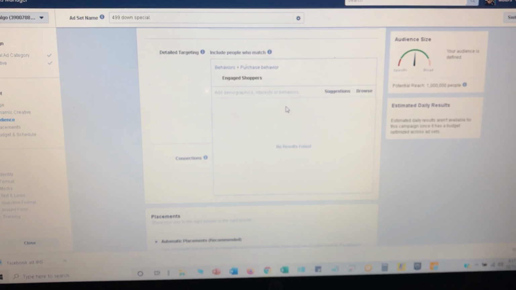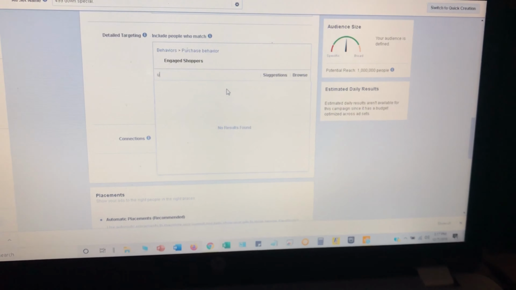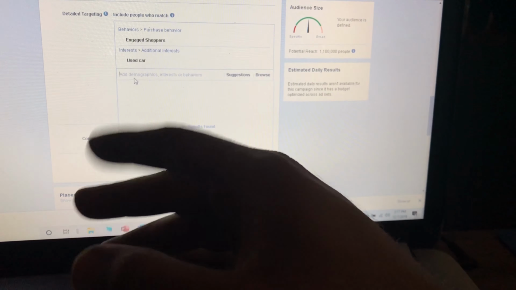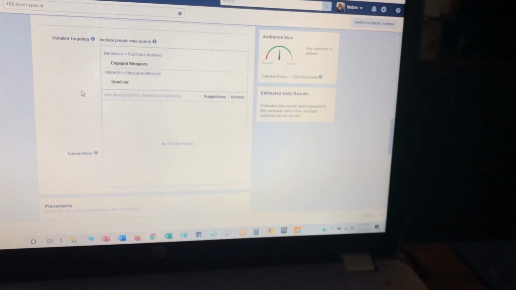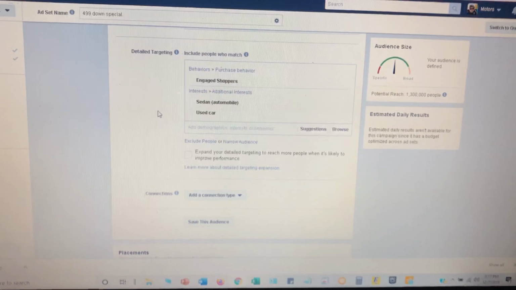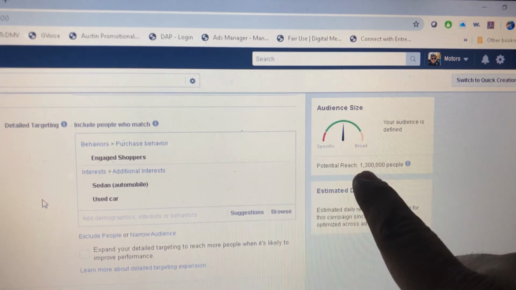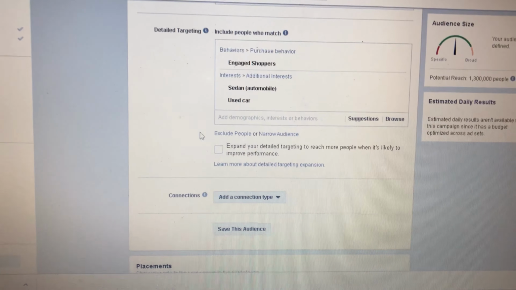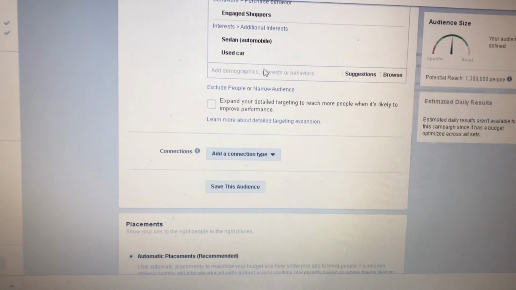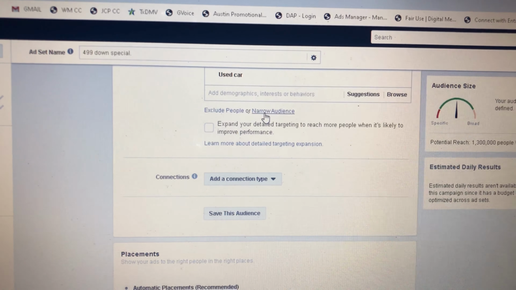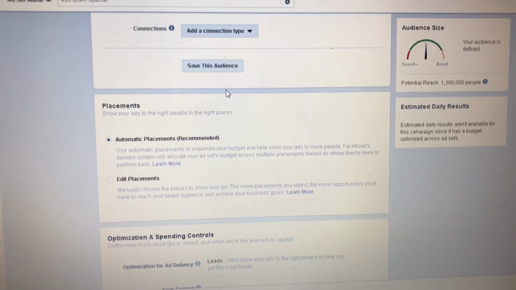For example, I am having a Lexus as an advertisement, so we're going to do used car because it is a used car. So interest: engaged shoppers, used car. We're going to leave it sedan because this is a sedan. Sedan, automobile, boom. We're just going to keep it very simple and leave it like that. I am down from 3.9 million people to 1.3 million people, but those are the people that are interested in buying cars. You can also exclude people or narrow the audience if you want to exclude a certain type.